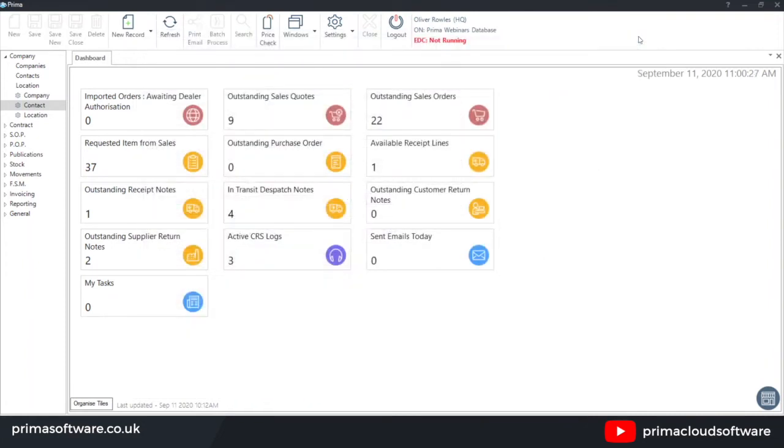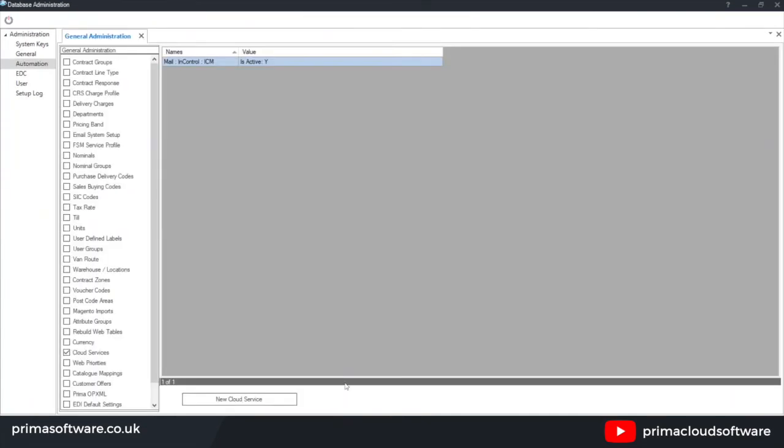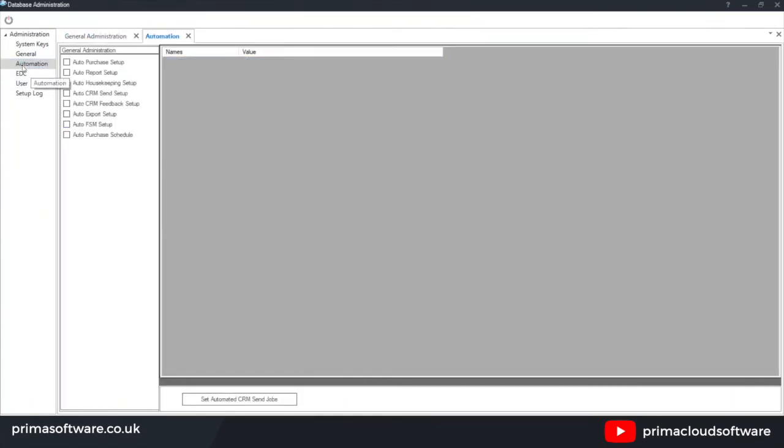Now, of course, you don't have to do that all the time. You don't have to go into the Grid Manager every day, every morning, wherever it may be, to actually run those commands. You can actually set up automated routines to do the similar kind of steps that I've done there, but actually for you on that basis. So to do that, we jump into the administration, and from here we dive into automation, auto CRM send setup, and then at the very bottom, I can set an automated job from the list.